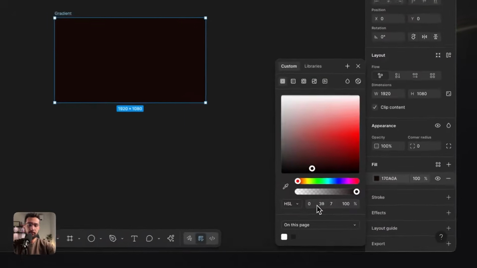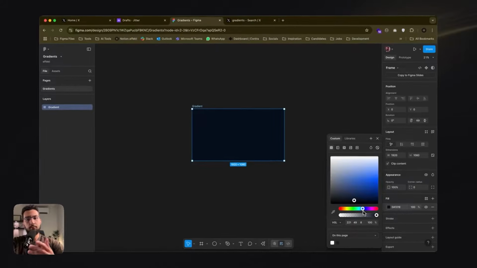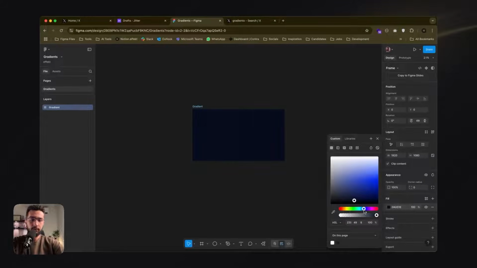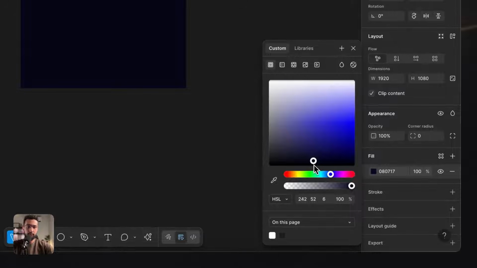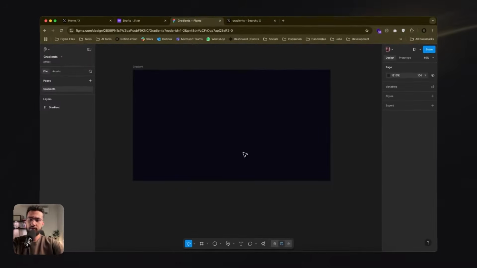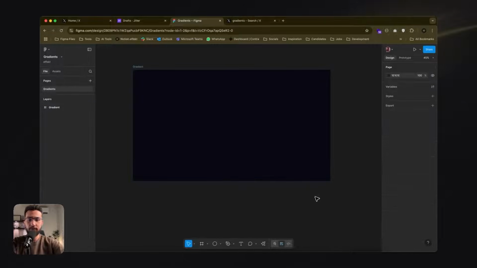HSL, by the way, is hue, saturation, lightness. So let's say I'm going to go for a blue purple for the gradient. I'm just going to go here and adjust the hue to this really dark navy blue color. All right, I think this is good enough. It's still very dark, but it has a slight hint of blue there.